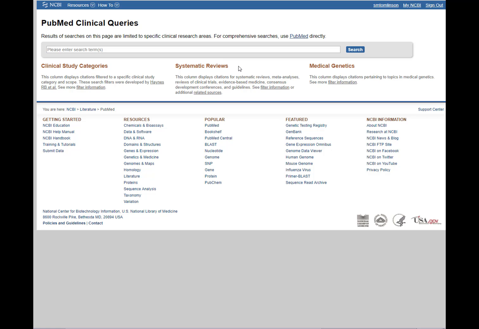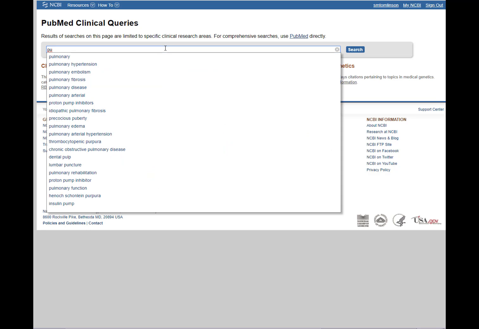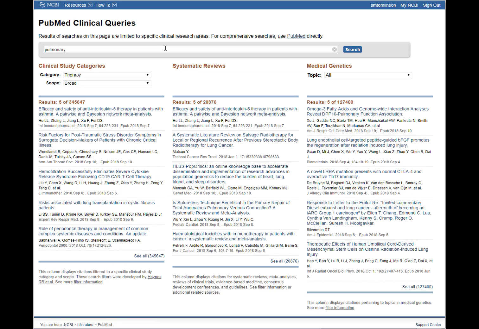To search this database, you simply put in your keyword and you will see the most recent 5 results for each of your categories. Within the categories themselves, you are able to limit further. In clinical study categories, we have the ability to limit by the specific category of study or the scope, broad and narrow. In medical genetics, you can choose a specific topic.